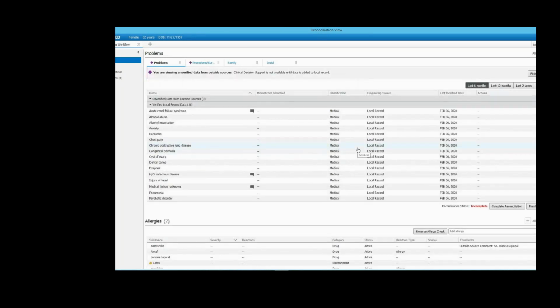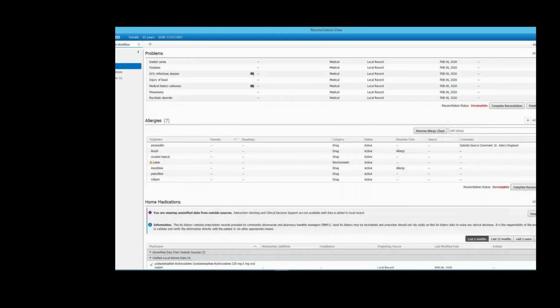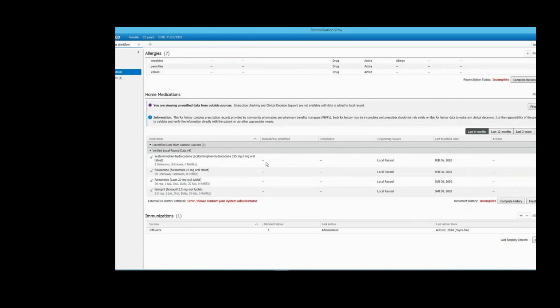For reconciliation, you'll see that there is what's called unverified data from outside sources. So if you are down here under medications and you are looking at if there's anything that needs to be verified, it'll be listed here from outside sources. You can click on that and you'll get options, a box to the right will appear where you can add, you can discard, and you can add with changes.